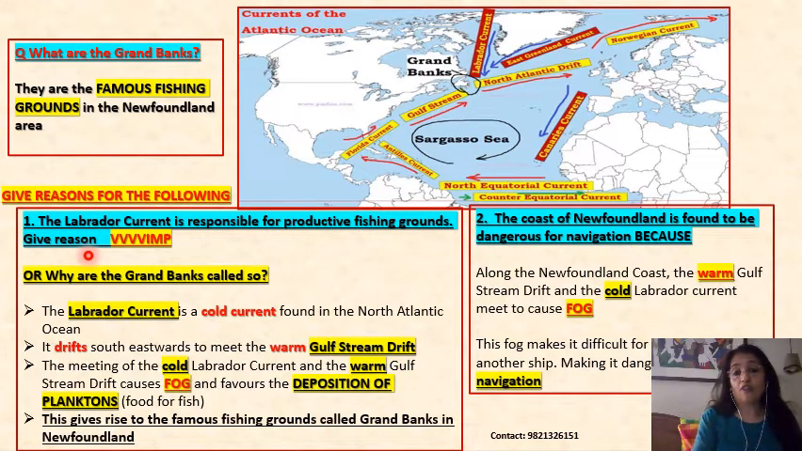Now, give reasons for. Very important. Two reasons can be asked. Give reasons for when a cold and a warm current are meeting. First, why is the Labrador current or the Gulf Stream drift responsible for productive fishing grounds, or why are the Grand Banks so called? The Labrador current is a cold current found in the North Atlantic Ocean. It drifts southeastwards to meet the Gulf Stream drift. So a cold current is meeting a warm current.